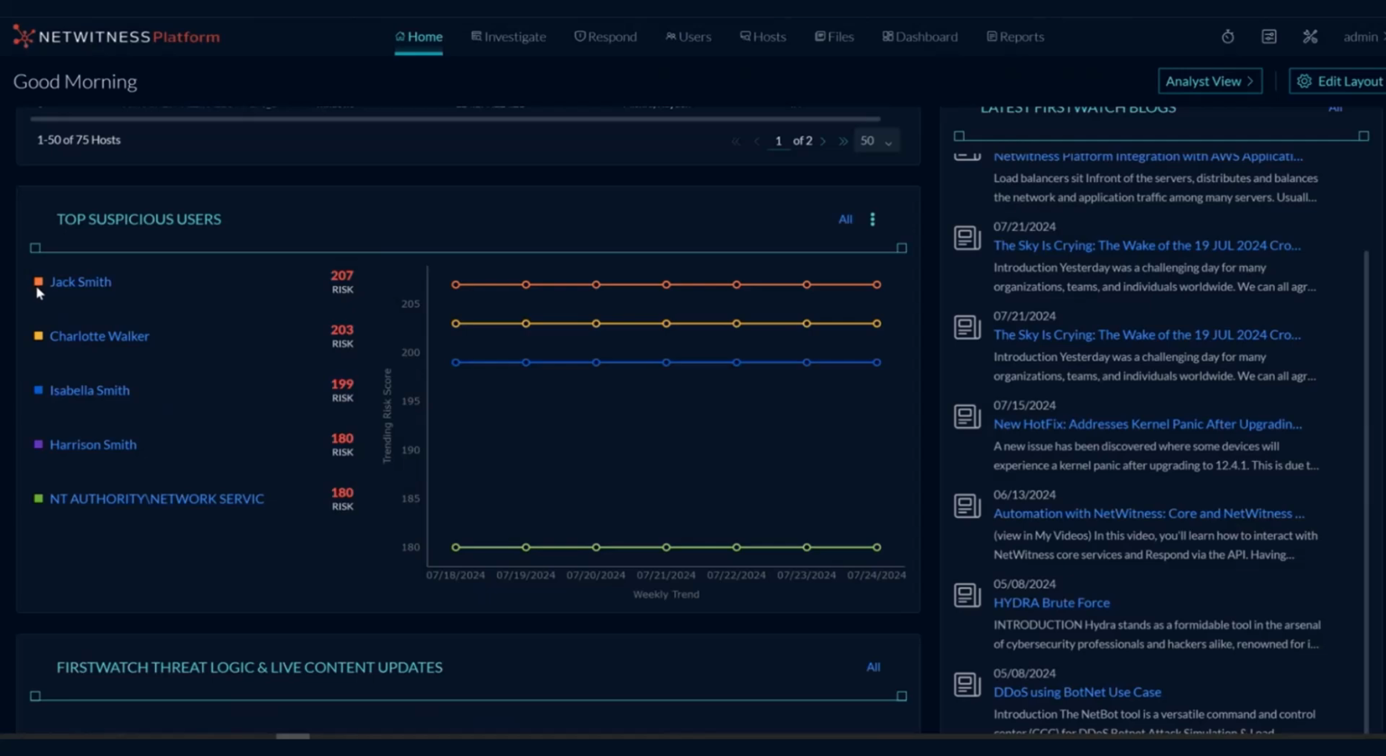Each user will be denoted with a color which can be used to see in this graph plotting against a trending risk score with the weekly or the daily trend. On each of the highlight points in this graph, we can see the name of the user and the trending score at the point of that time. We have an option for the all which will take us to the UEBA page.